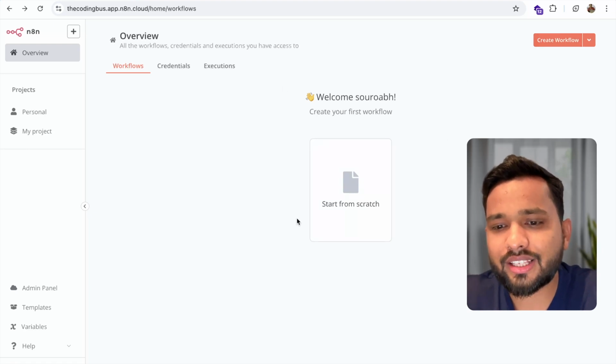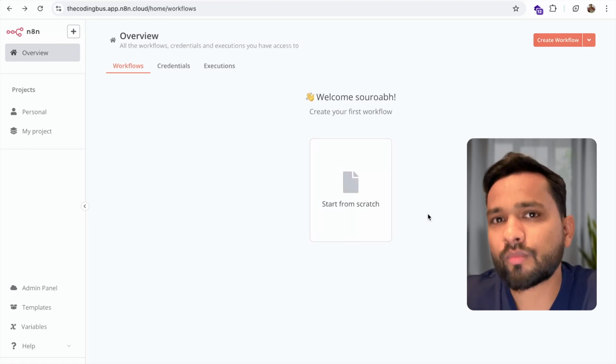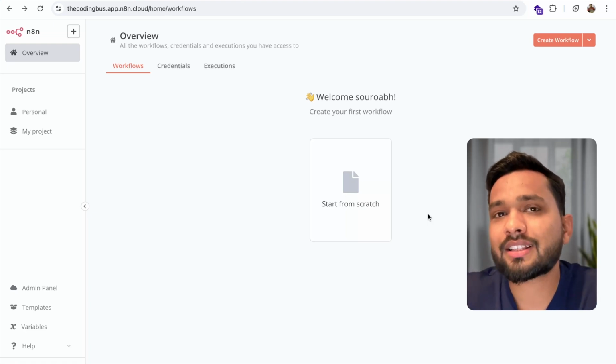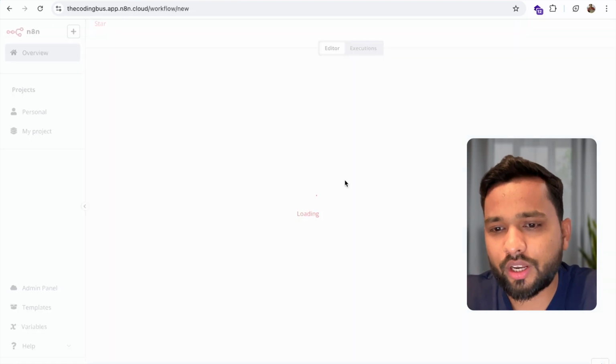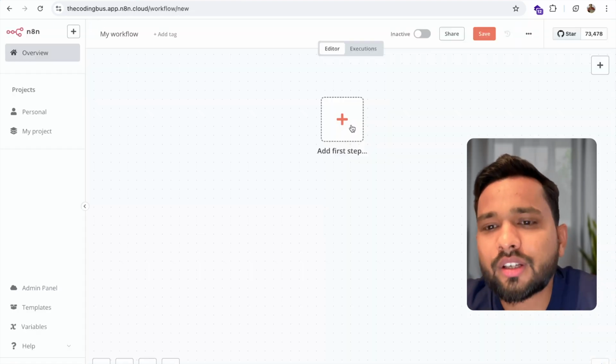And here you can see this is Start from Scratch. You can use a template or you can start from scratch. So we are going to start from scratch. Click on it. Now, first of all, I'm going to create one simple chatbot workflow.